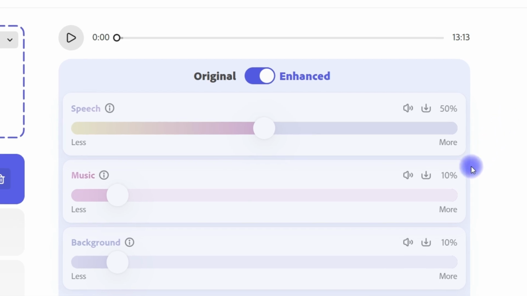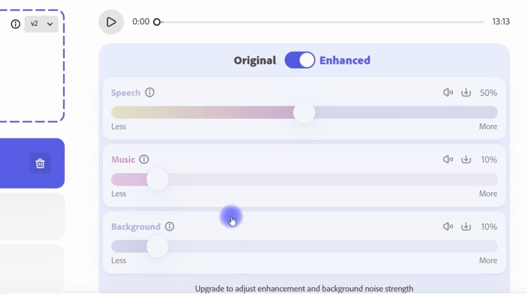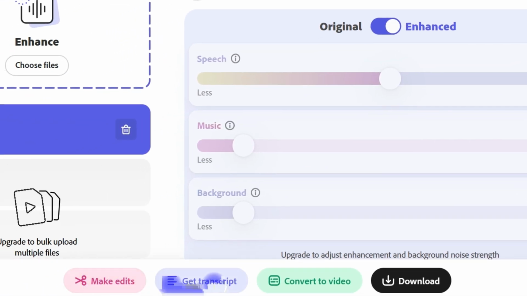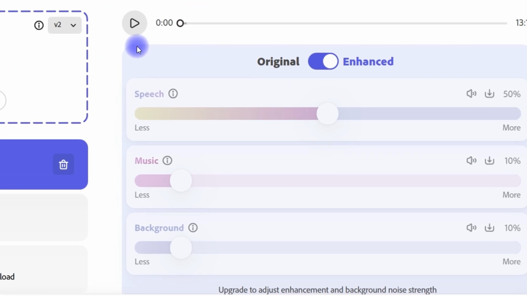All right, and as you can see, the audio had been enhanced. So this is the enhanced, this is the original version. You can see the speech, the music had been removed, and everything had been removed. Okay, so you can make edits if you're interested, get a transcript or convert to video. And so let's play it the before and the after.